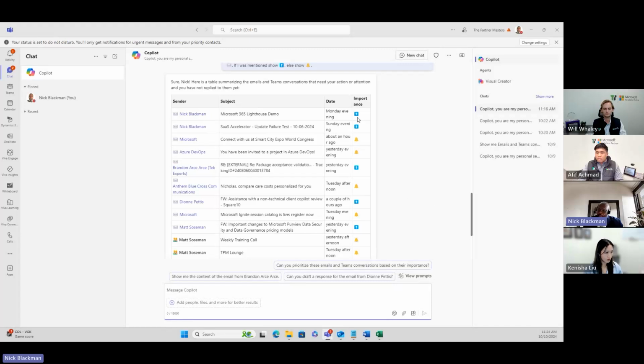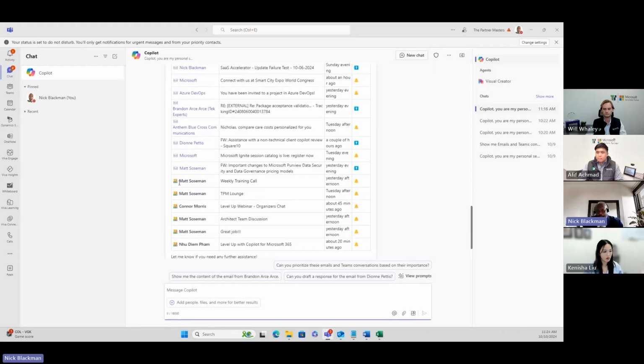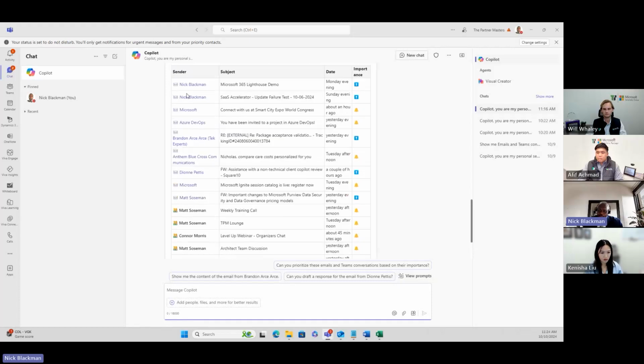It has quickly put that information in a table. Now, notice I was directly mentioned here, so it has up arrows here. For everything else, it uses a bell, right? For anything that might have come from Teams, I have a chat message here. And of course, my messages, I have it as a message icon. So these are just some of the cool things that you can do.